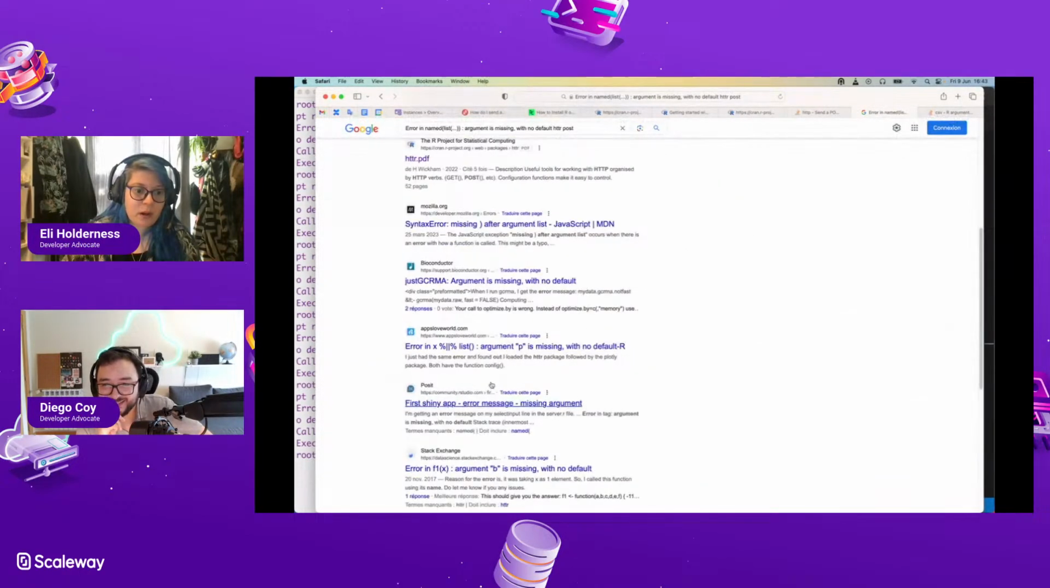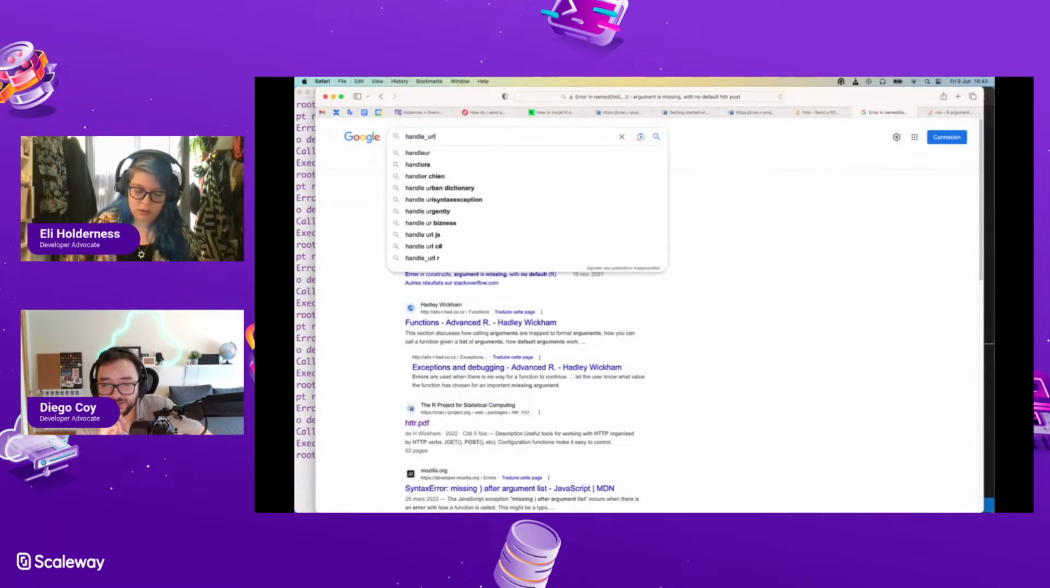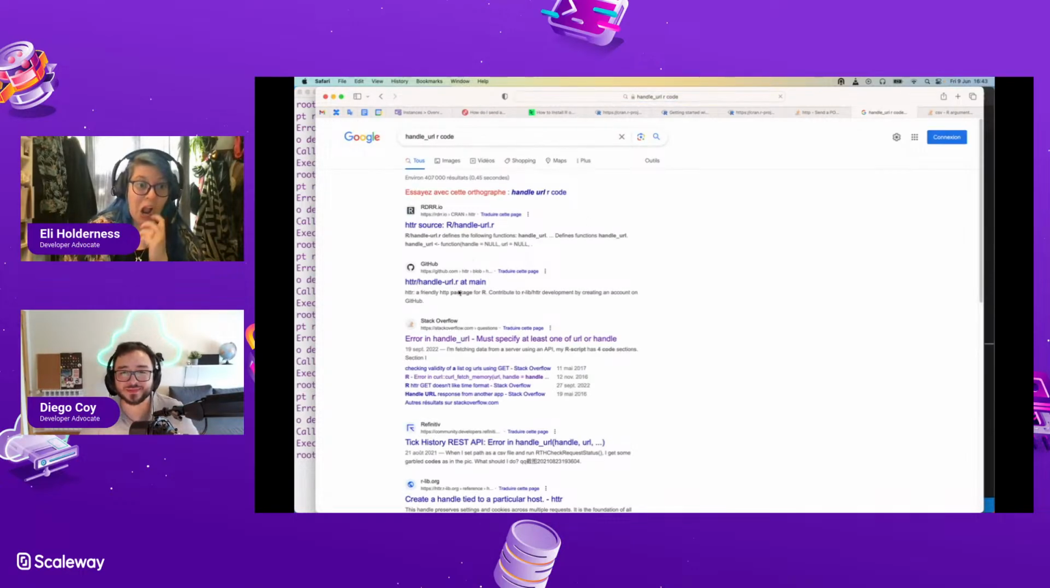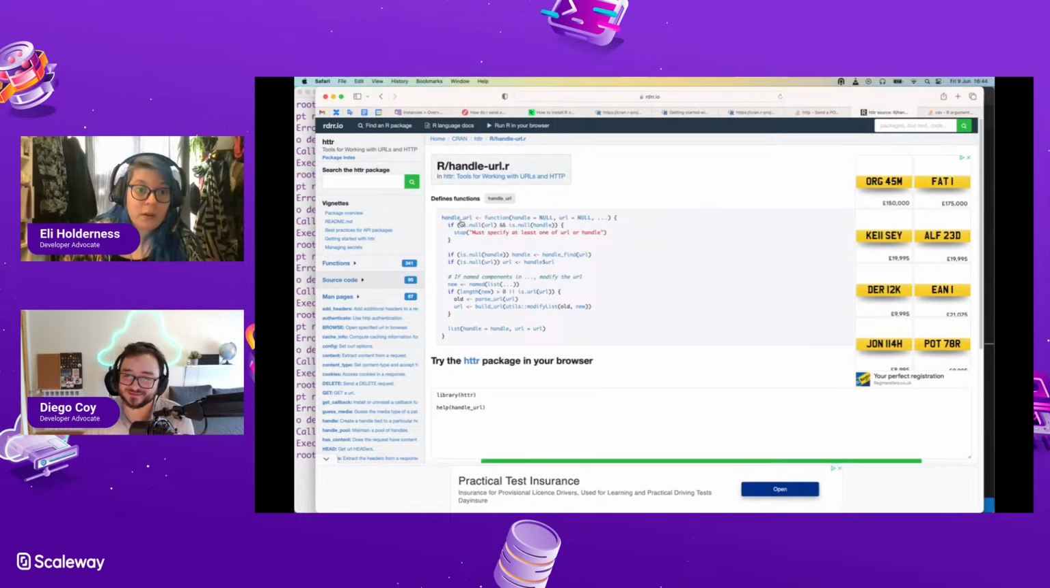Where is it? Handle URL. So you're gonna look through the repo, I'm gonna look through the source code. All right, handle URL. If the new is null URL, so we want named. New is a named list of something. If there are named components in that, modify the URL. The URL is not null, and the URL is not a handle, so that's fine. We've got past this error block already.